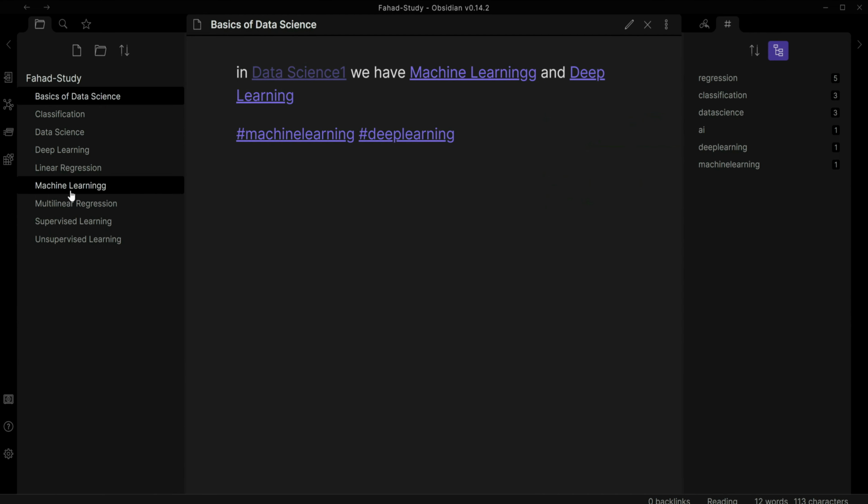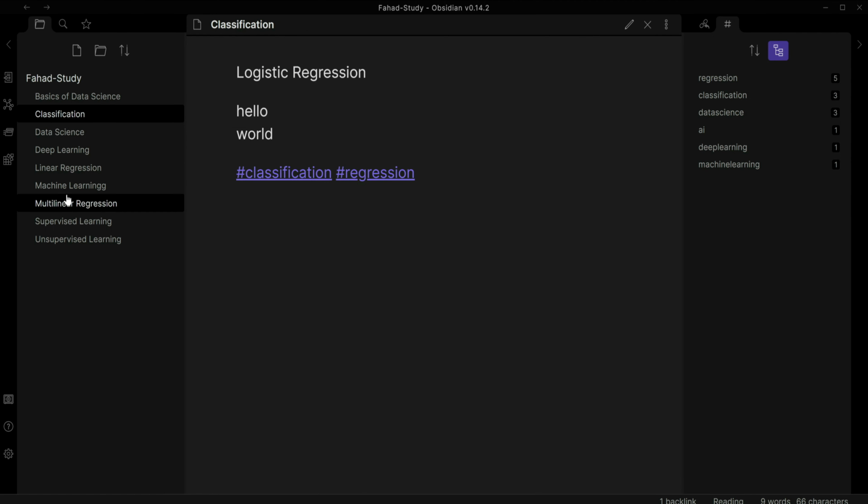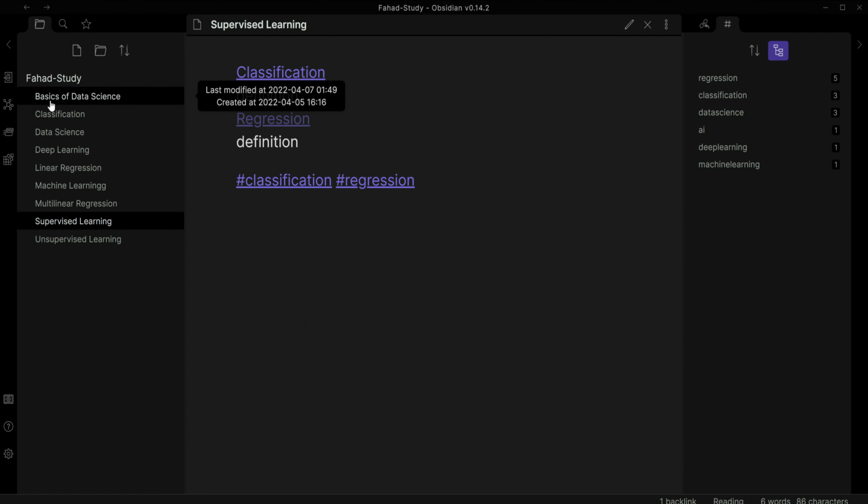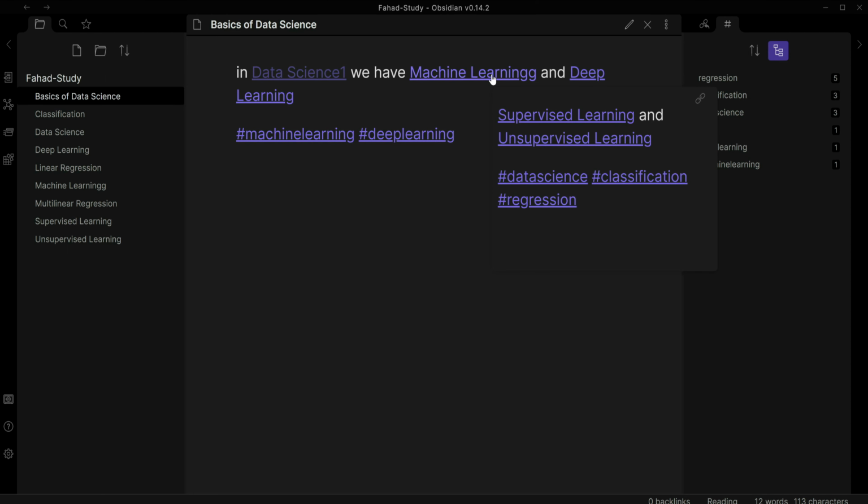So the best thing is that you can just go and rename the notes here, and whatever links you created will be immediately updated, instead of going in and doing it all manually all over again.